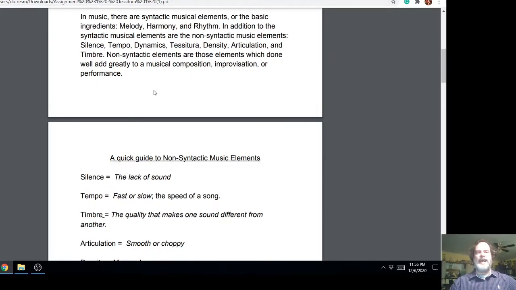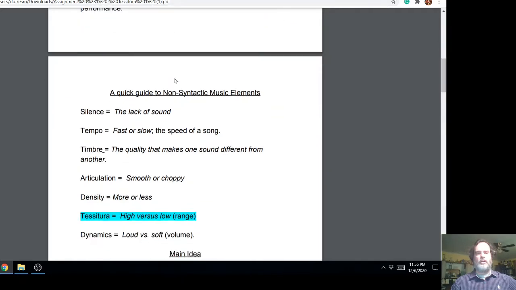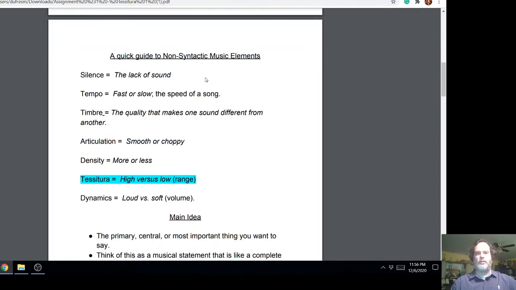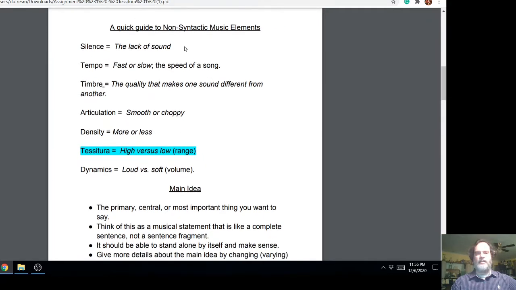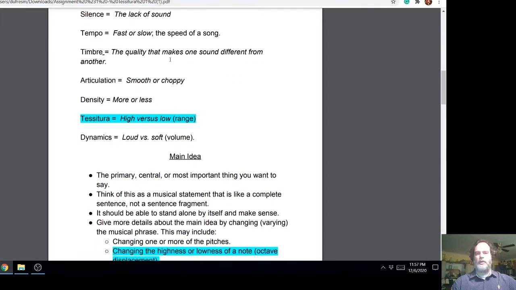All right, so the non-syntactic musical elements: silence, tempo, dynamics, tessitura, density, articulation, and timbre, when used and done well, they greatly enhance our musical ideas. Here's a quick guide to all 7 non-syntactic musical elements: silence, lack of sound; tempo, speed of the song, fast or slow; timbre, the quality that makes one sound different from another.